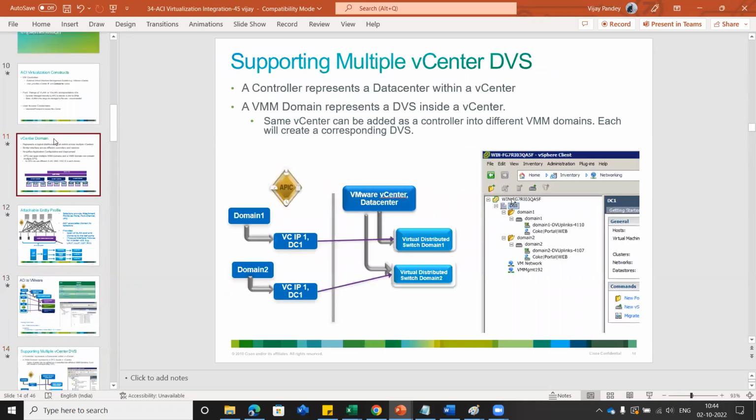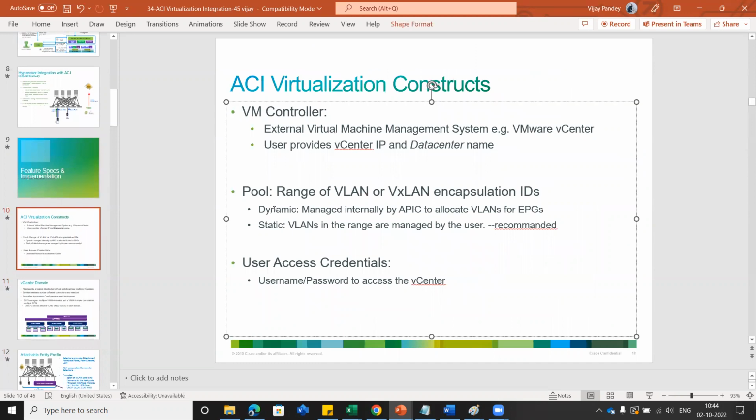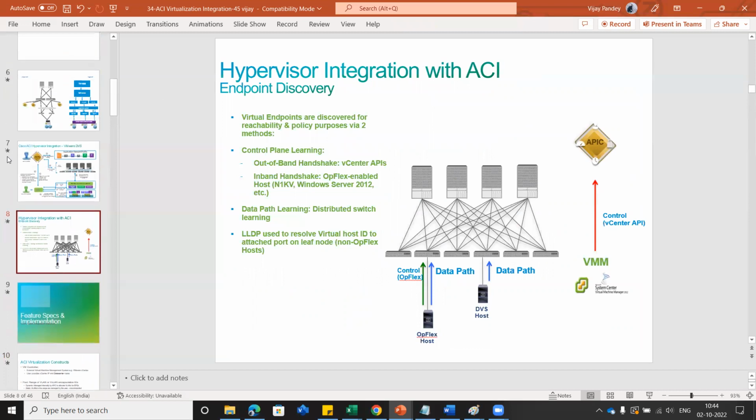Let me give you a brief about that. We need a dynamic VLAN range, which is required for VMM integration. It can be static also. Static is recommended; dynamic is for different use cases. Sometimes you need to create the dynamic, and sometimes your requirement can be the static.